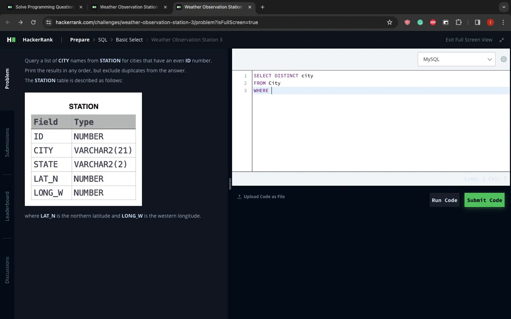So for this specific one, we want the cities that have an even ID number. So we see ID as a number. So what we do here, usually when we try to find an even, is we use a mod operator. So we do mod, and then we pass in whatever column we'll be working with. So we are working with the ID one here. So ID, and then we're gonna divide it by 2.